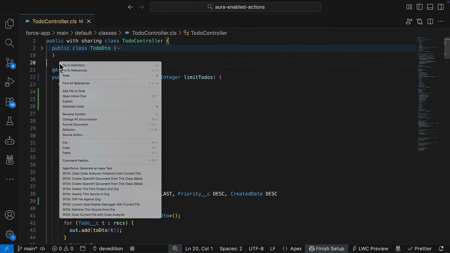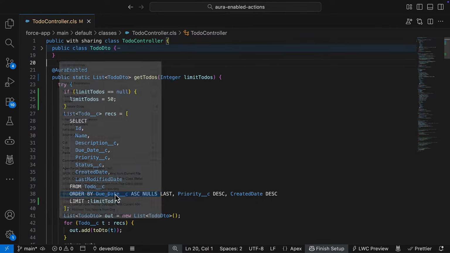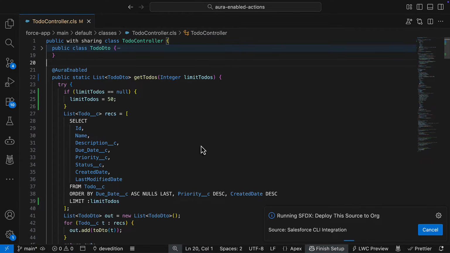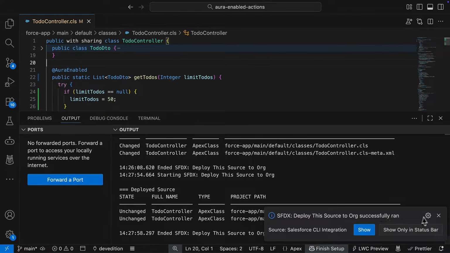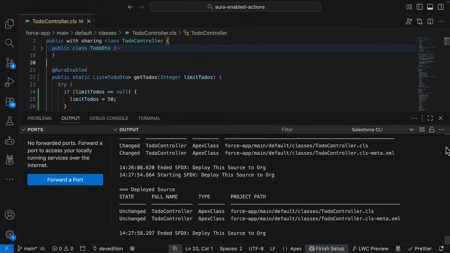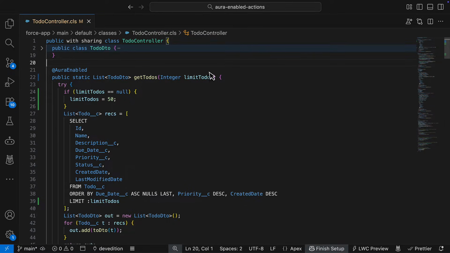Next, we'll deploy our account controller to our org. This step is crucial. The command we're about to run generates the spec by inspecting the Apex controller in your org, not your local files. So we need to make sure that we deploy it first.